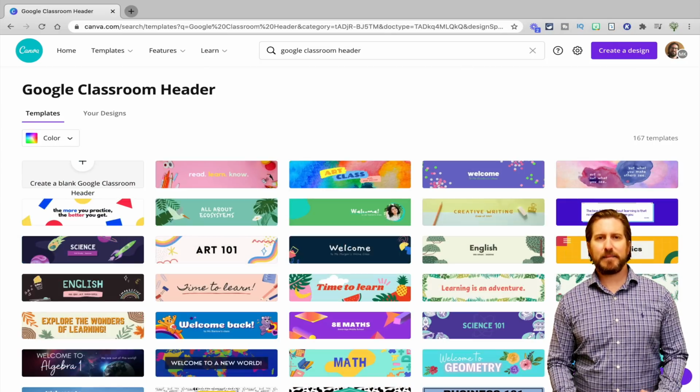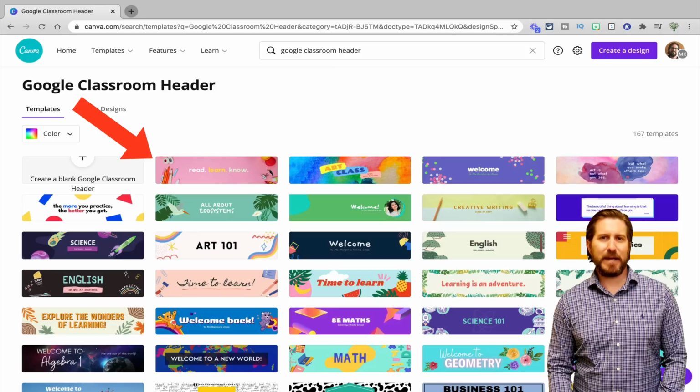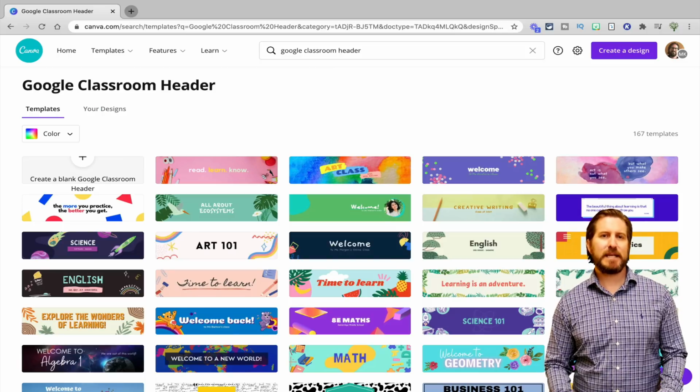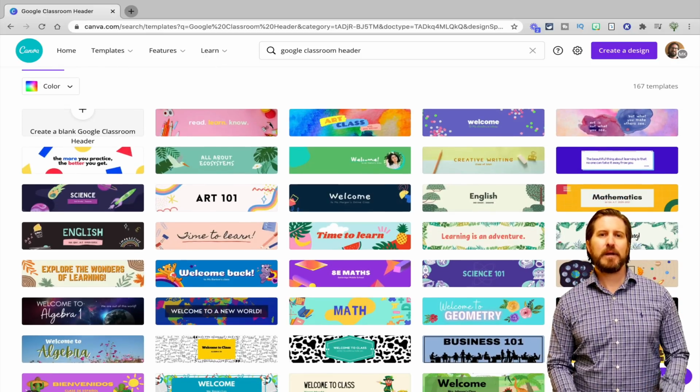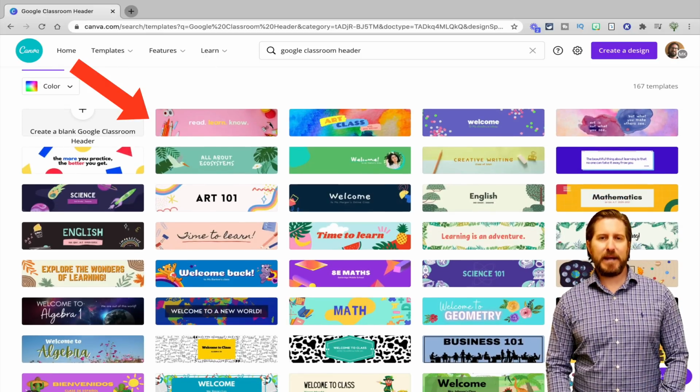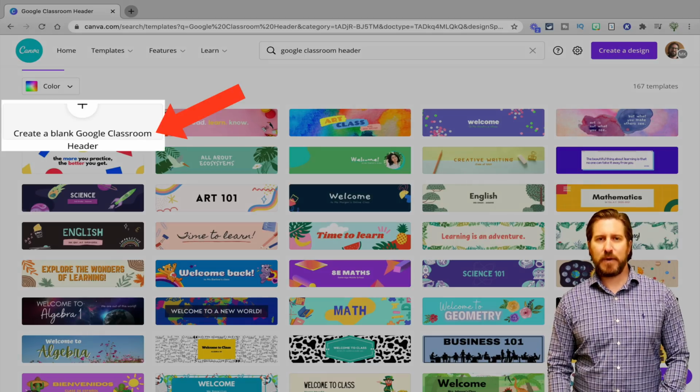Lastly, let's take a look at some of the templates you can use to decorate your learning management system, whether that's Microsoft Teams, Schoology, Canvas, or Google Classroom. For example, if you type in Google Classroom banner, you'll see that several pre-created banner templates show up. And of course, you can also create your own from scratch.